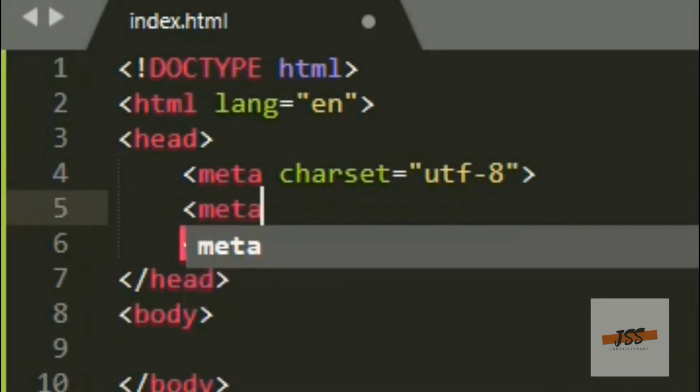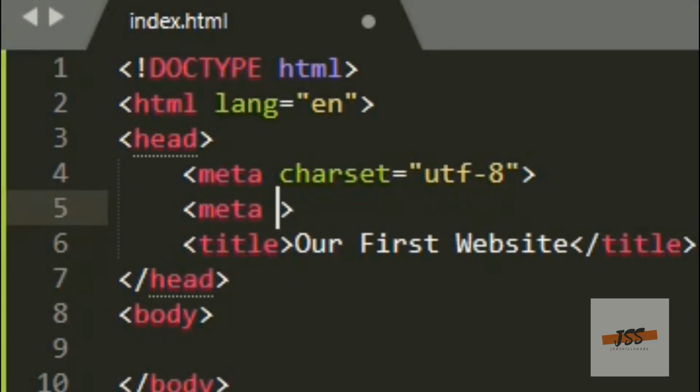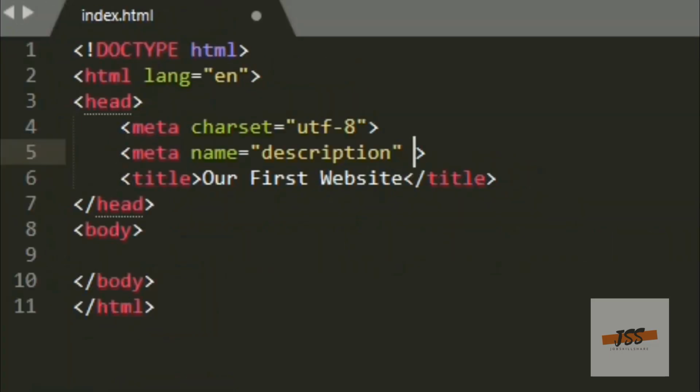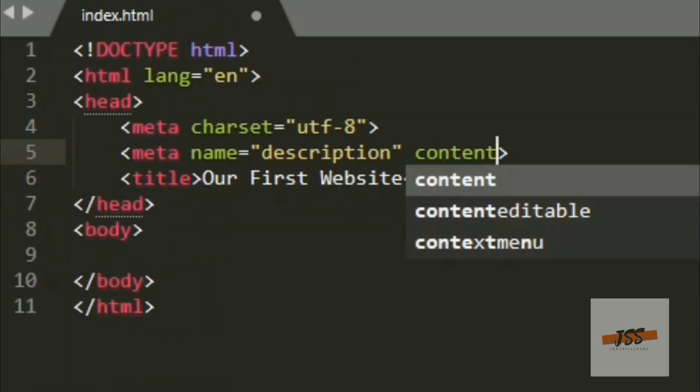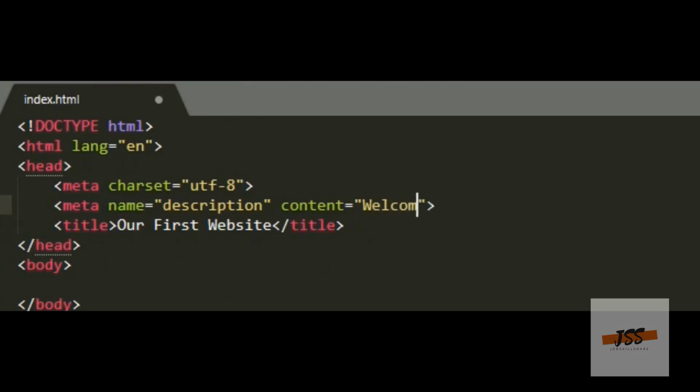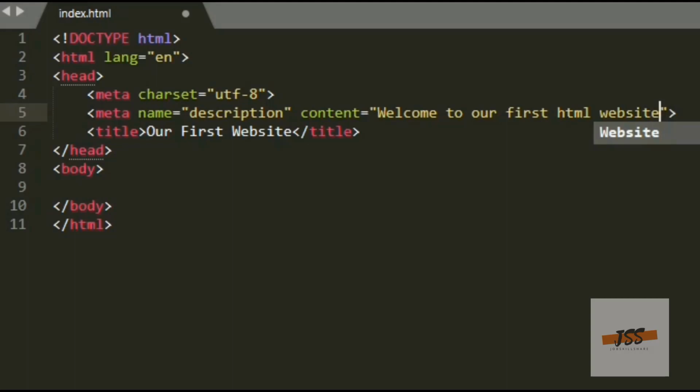The first meta tag I am gonna choose is with name equal to description to tell about the website description, and then write content in which I type the description. So I write welcome to our first HTML website. The purpose of description is to write about the website and about the services that it is providing or the purpose of the website.